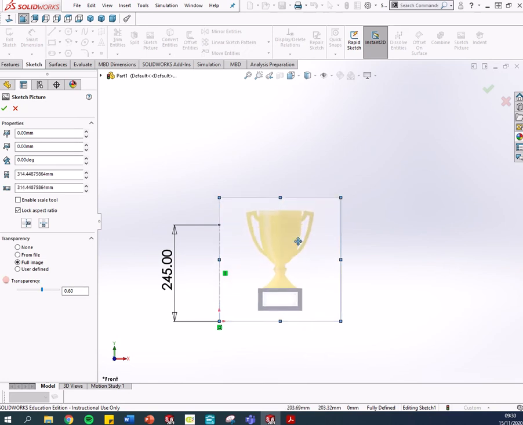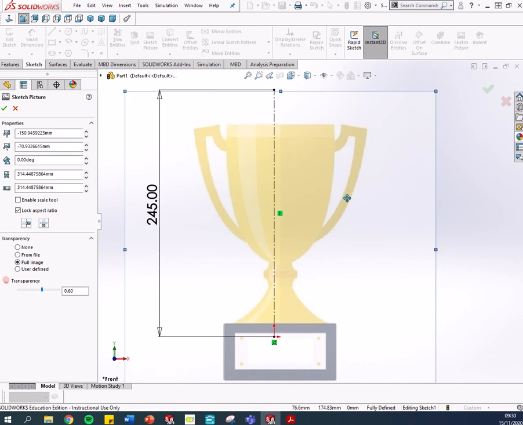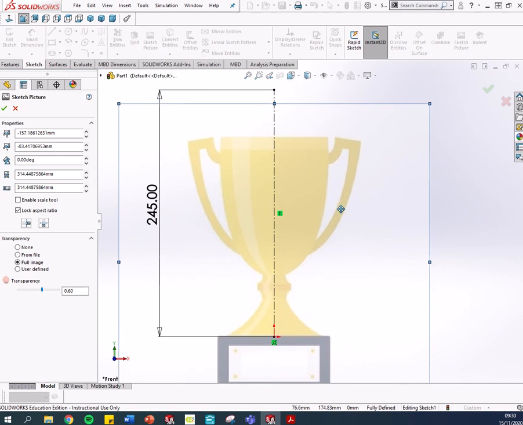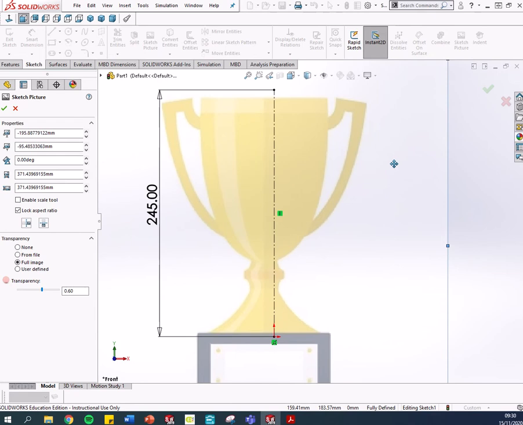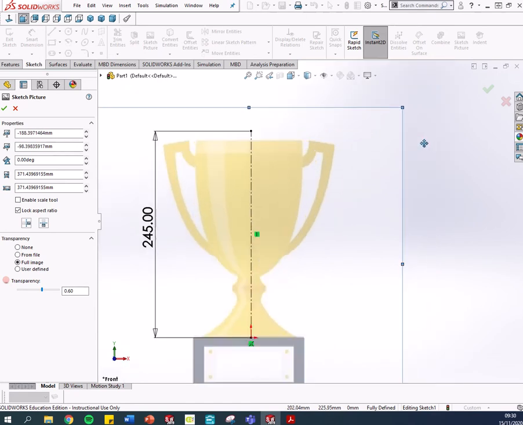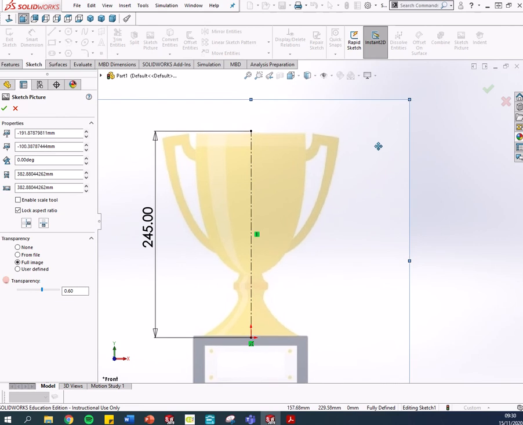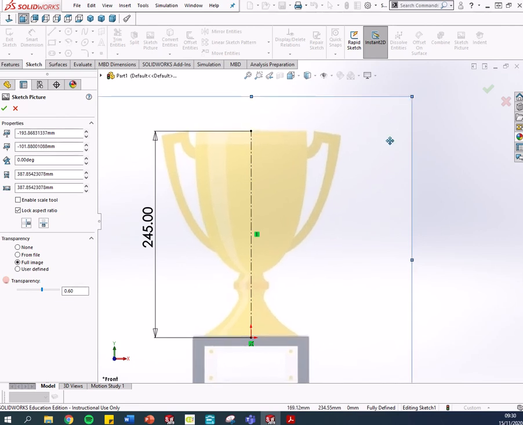What I want to do here is drag it in such a way that the bottom of the center line is the bottom of the brass part and the top of the center line is the top of the trophy itself. Now sketch pictures involve a lot of estimation and they're not 100% accurate, but they are a good approximation. If you can get a good sketch picture, like a good elevation or a plan of your product for your project, your student assignment.